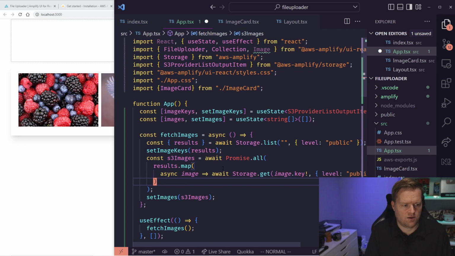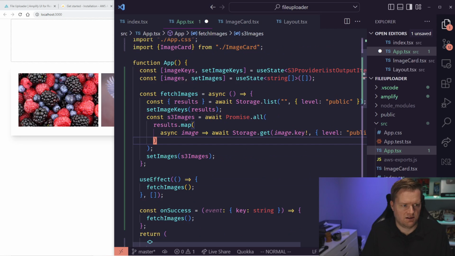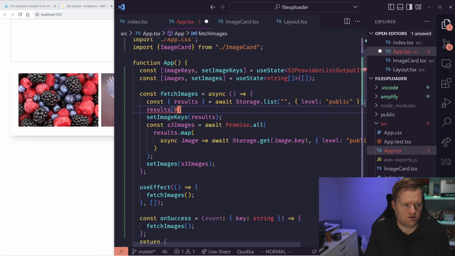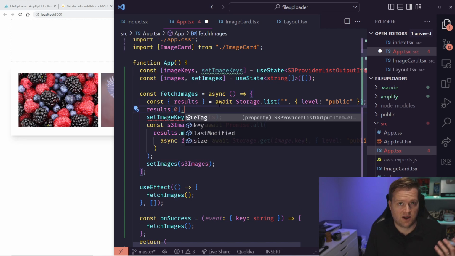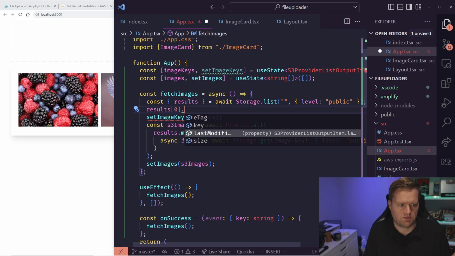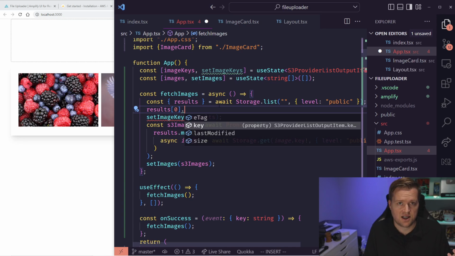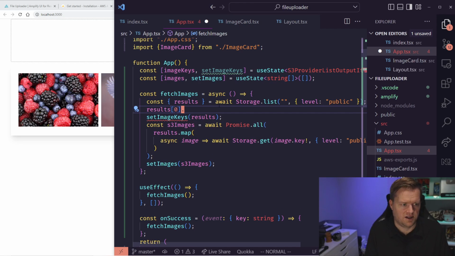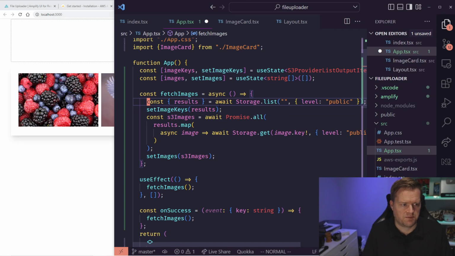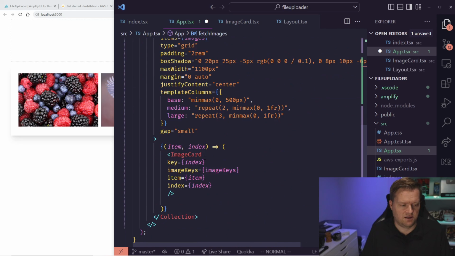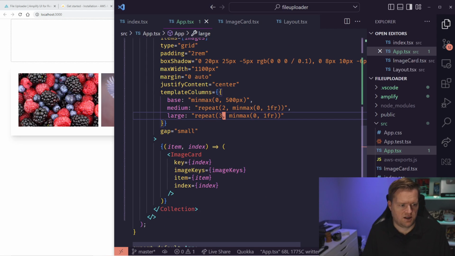And just to give an idea of why I did this earlier with this S3, when I grabbed this S3 image and I did the storage list. So you can look at this results. It's basically an array. Inside that array, we have an E tag, a key, a last modified, and size. And so the key is the key that we need to be able to retrieve it from S3. So that's why we kind of pass that in there. And that key happens to also be the name of the file. So that's why we pass in the whole key there, and then inside the image card, it shows the name.